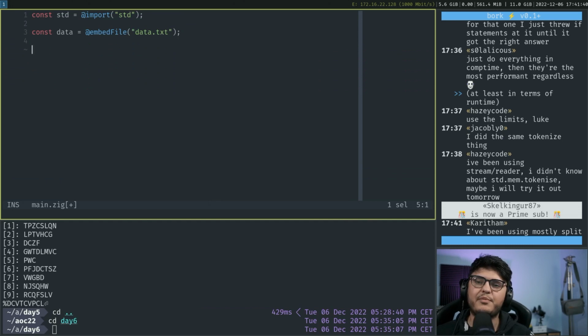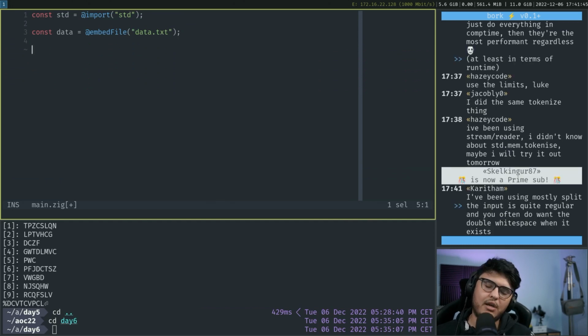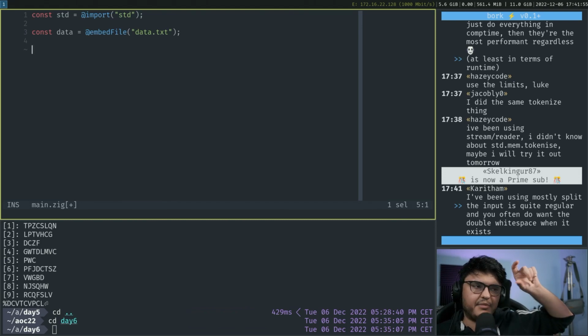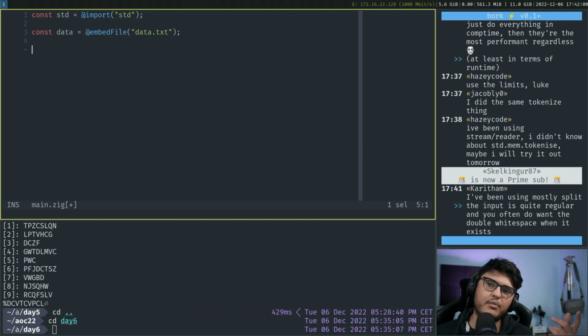I've been using mostly split. Split is kind of as good. Split is necessary when you care about empty slices. If you care about them, and I think I did for the first day, when you also had to count the empty line between one alpha and the other, split was better than tokenize. Otherwise, when you don't care about empty lines, tokenize is good enough. Or I guess better, because it just doesn't produce empty slices ever.